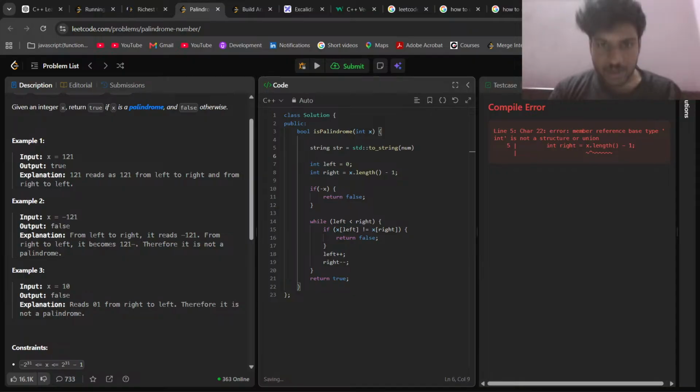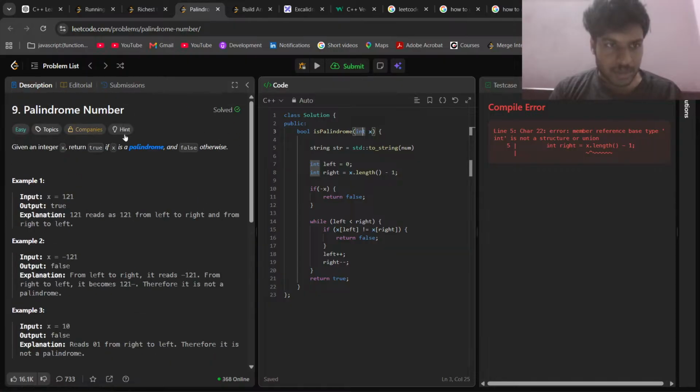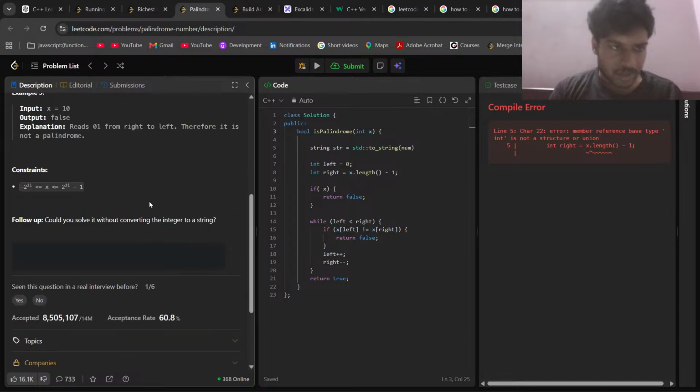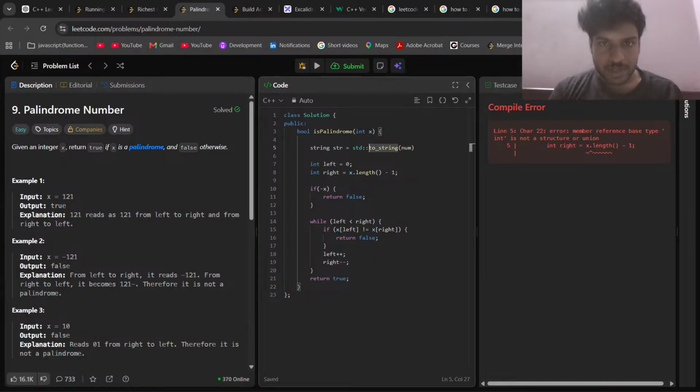So everything now becomes a string. String str. But here it is defined as an integer by default. So that's what I'm thinking. Let's see if there is a hint over here. Is there a hint? Could you solve it without converting the integer to a string? Okay, we'll look at that, but let's do it while it's a string.